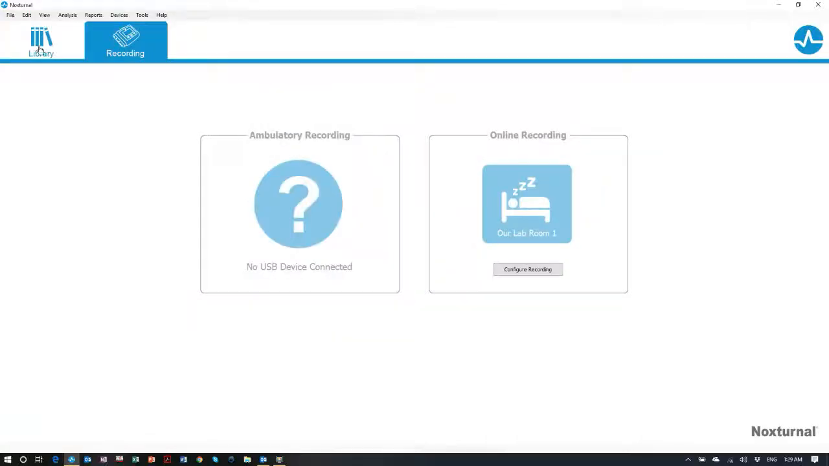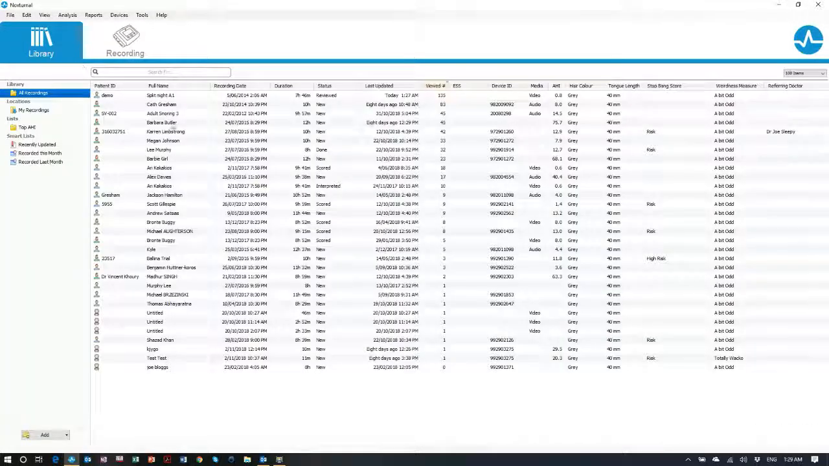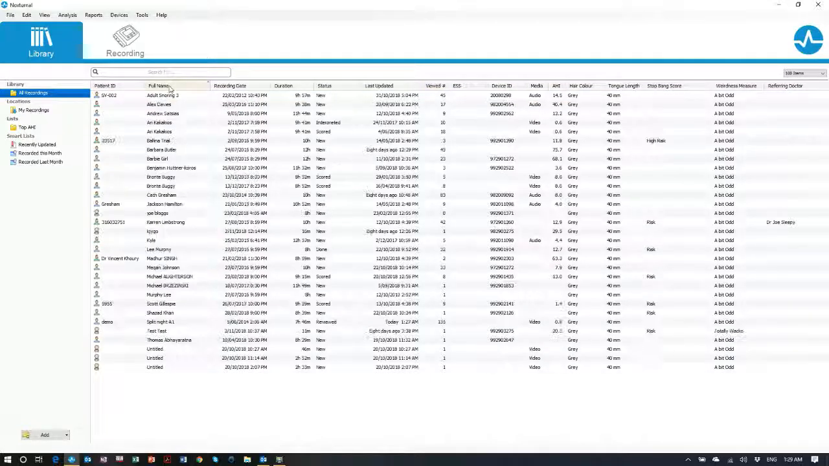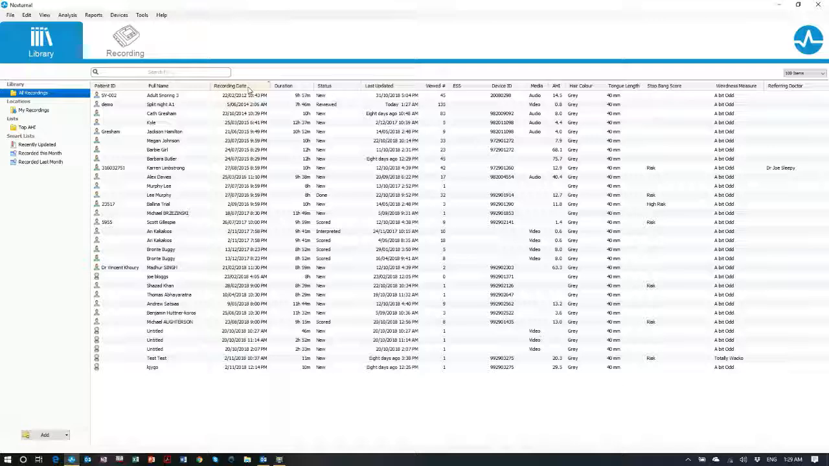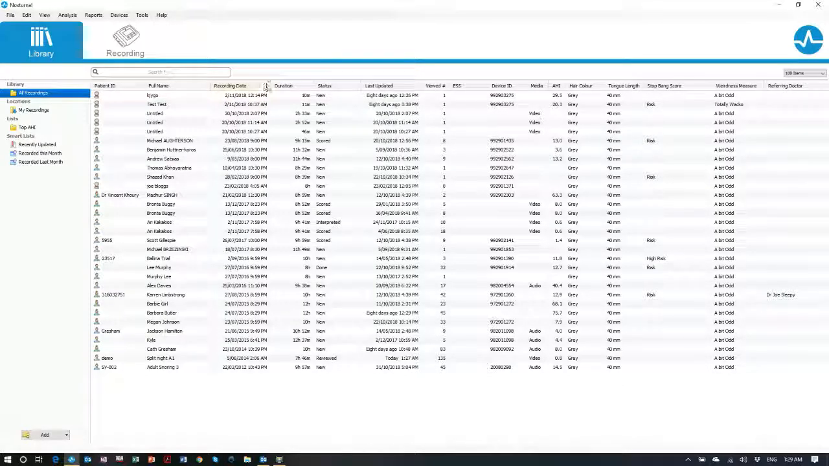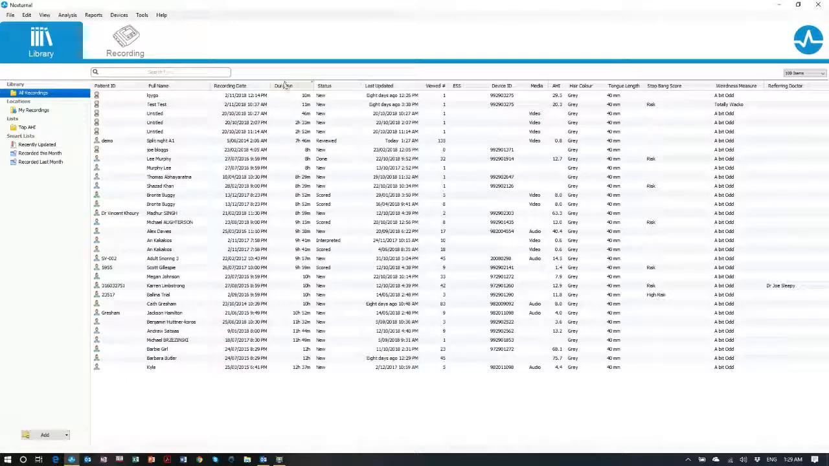So the other area, obviously, is the library. We can toggle between the two, whether it's setting up a recording, running a recording, or looking at the library. And this is essentially the database. It's pretty self-explanatory. If you click on one of the top banners, it'll order it either by alphabetical order or the opposite, by date order, or opposite, depending on which one you want. You click them twice, and it'll toggle from the highest to the lowest to the highest.